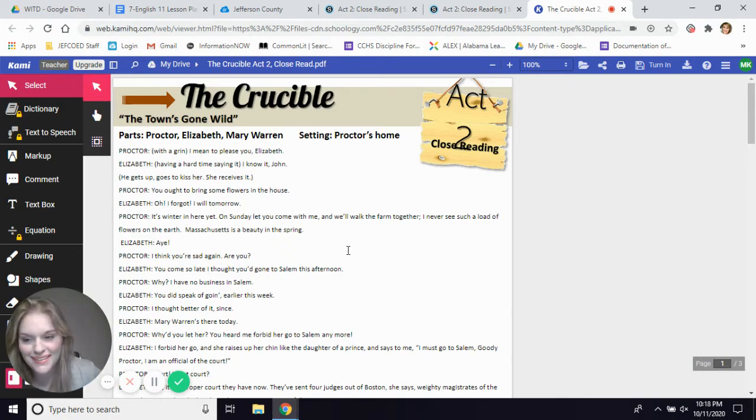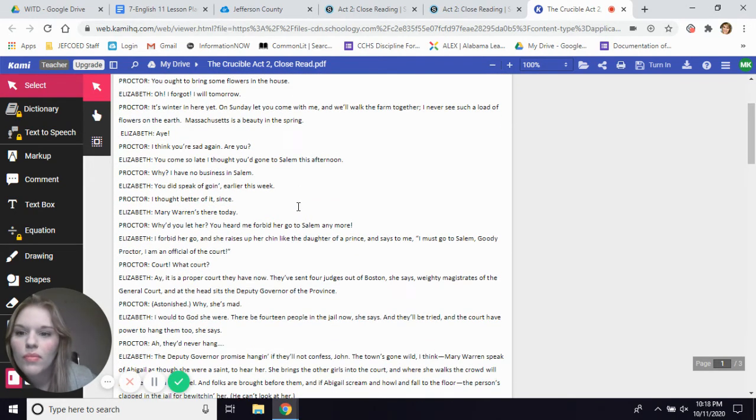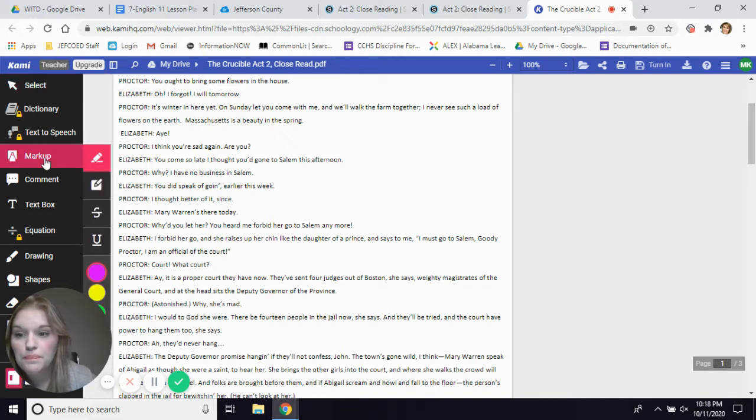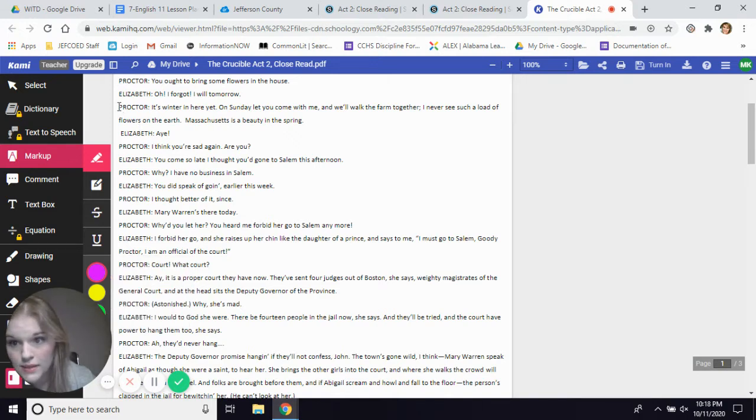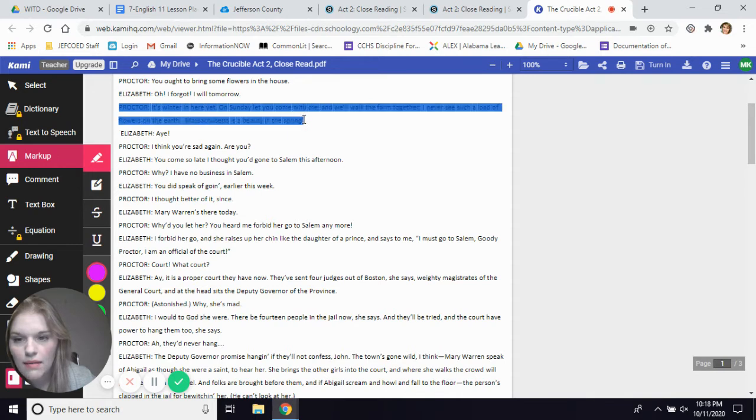Okay, so how you annotate on Cami. You're going to read through the passage. When you find a passage that you think shows an example of conflict, you're going to click Markup and then Text Highlighter. You can change the color down here. I don't really care what color you pick, just don't pick black. I'm going to go with pink. You're going to take your mouse, highlight what you want, and then it'll highlight it for you.